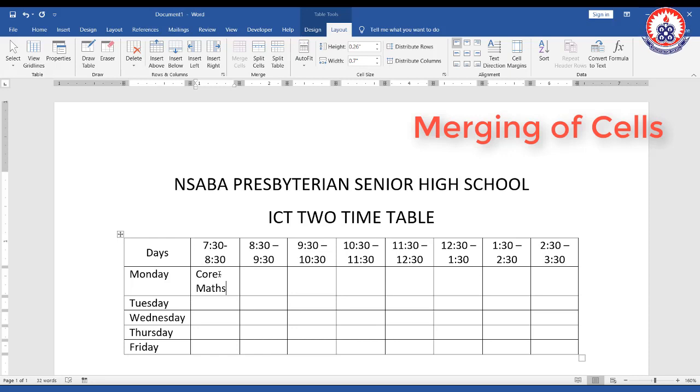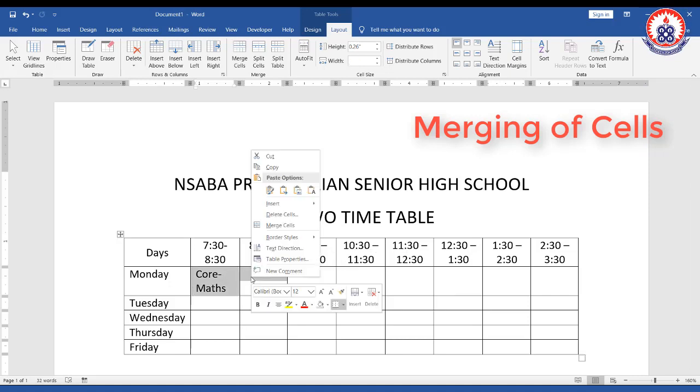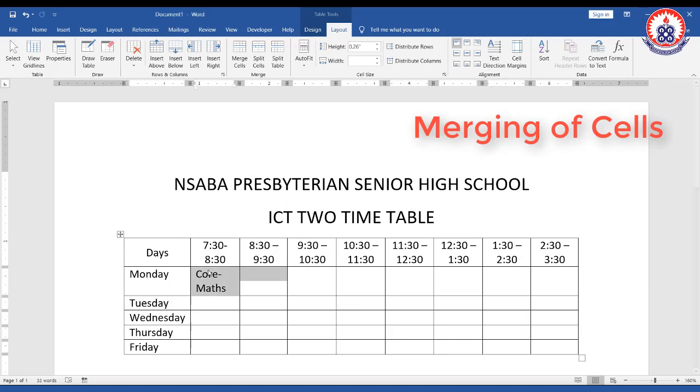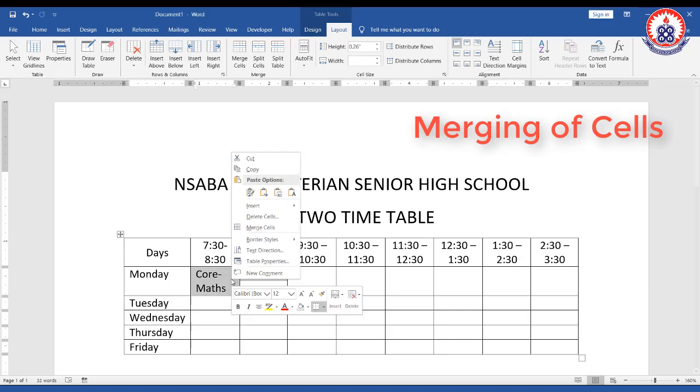So this is commas. So how do we make sure that commas is covering 7:30 to 9:30? It is not the best practice to type commas here again. So what we have to do is merge the cells. You select the two cells you want to merge, right click, then go to merge cell. This is it. Merge cell. Good. So we right click and click on merge cell.